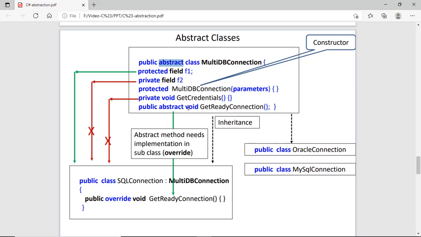So this is the abstract class, and we cannot create an instance of this class. The private fields and private methods mean we are hiding the details. Those private methods cannot be accessed anywhere else. So this is called abstraction.